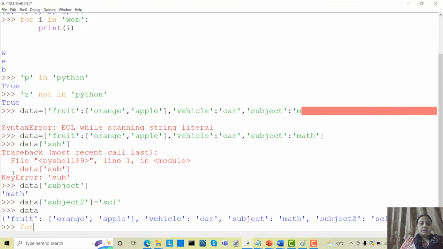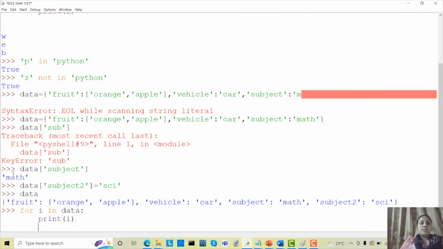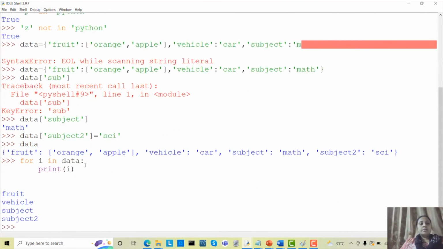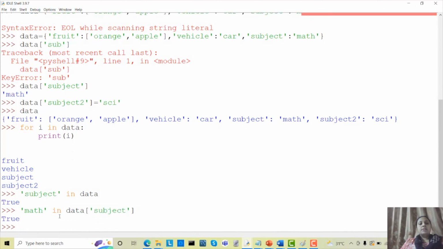If you want to iterate, so for i in data, print i. So it is mainly printing the keys of the dictionary, and if you are finding subject in data, it is showing true. So we can use the membership operator for dictionary keys. Otherwise you have to write like this, math in subject, then it is showing true. So these are the different methods.